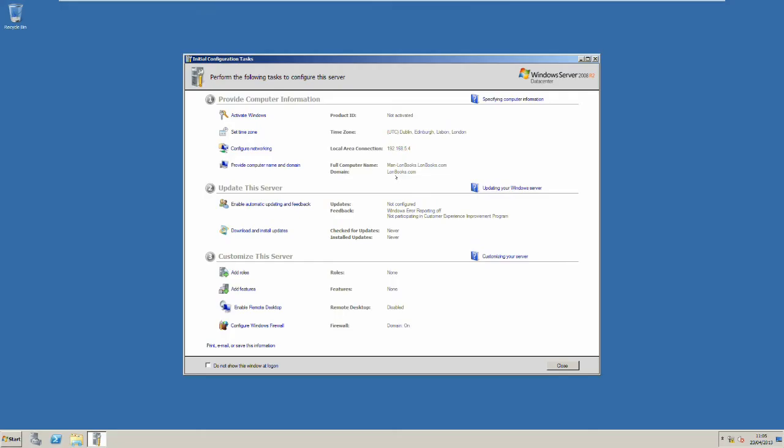I have just logged into the Manchester domain computer, and you can see it's automatically joined the London Books domain.